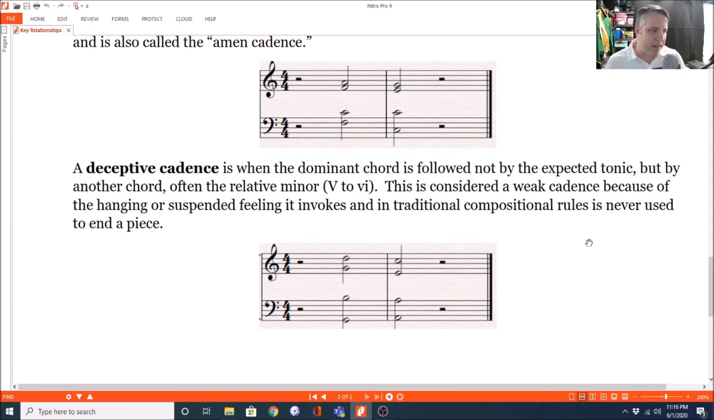As you can hear, that deceptive cadence is something that you're not really expecting. And so it's often used when the composer wants to extend a section, maybe begin a variation, or in a sonata form can be used in the development section to start to spin off on some new ideas.